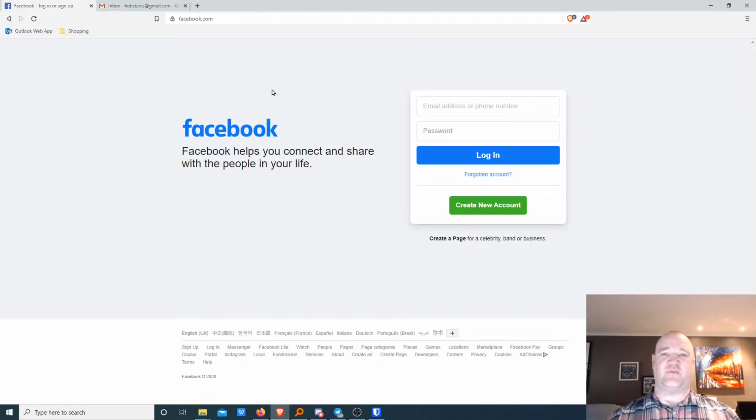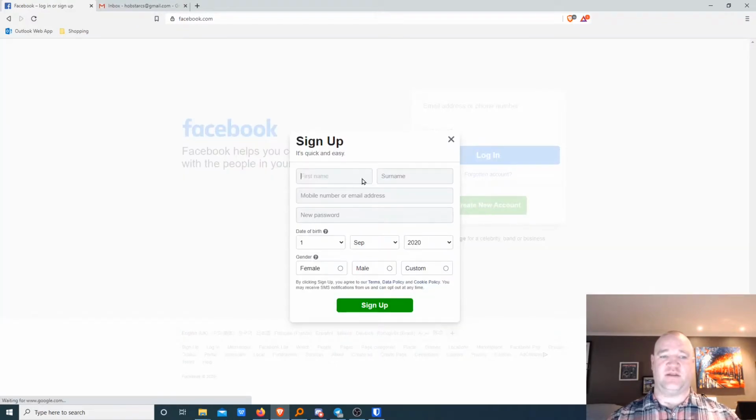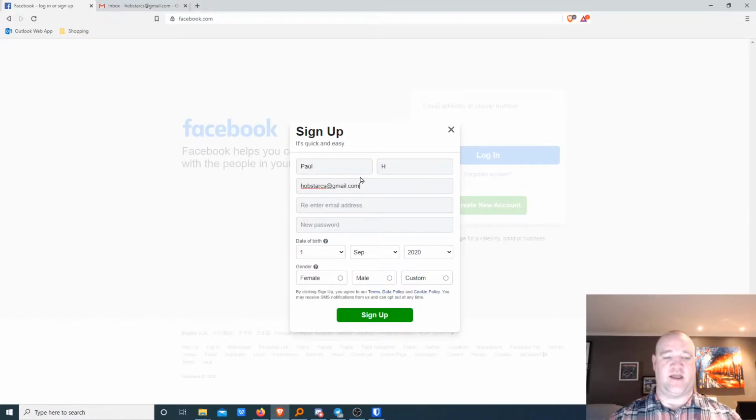So this is the screen that you'll be greeted with when you go to the Facebook page. If you already have an account, you can enter in your details here and click login. But if you're new to Facebook, we can click create new account. It asks for some details, a mobile number or email address. So let's put in the email address I want to use. I can press tab to move down to the next box, or I can use my mouse and click in there. It wants you to enter it in twice, just make sure that you've spelled it correctly.